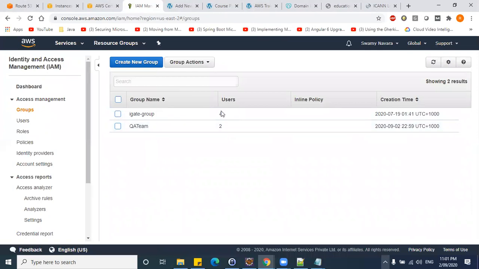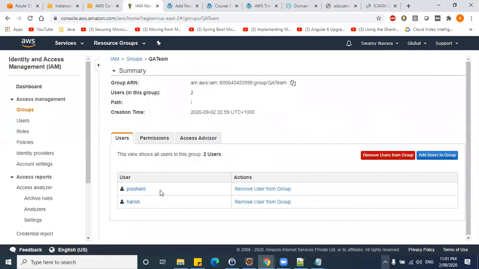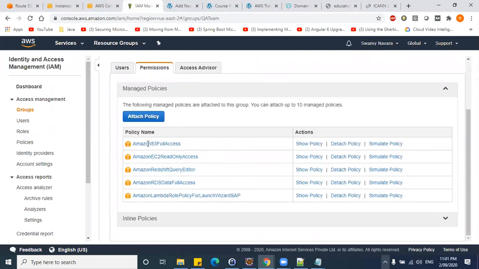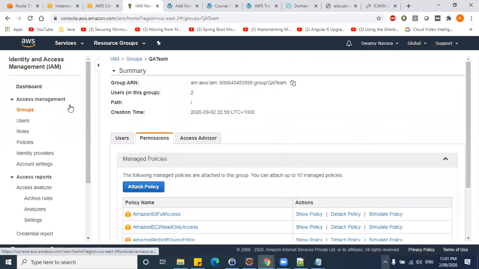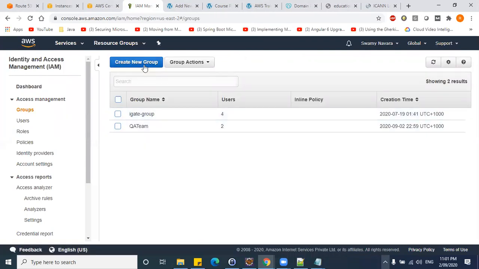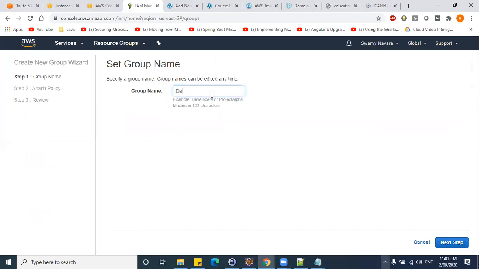Now if you see here under groups, we have two users, Harish and Prashant. These are the testers, and they have access to the testing services which they wanted to do. Okay, so those are groups. Like this you can create a dev group. So for example, I'll create a dev team.